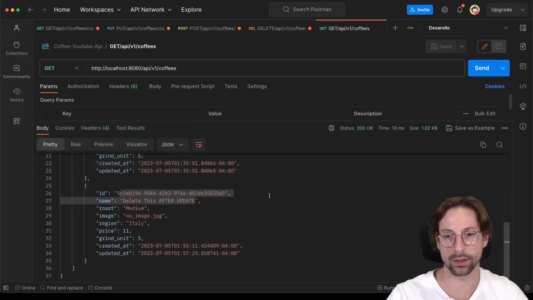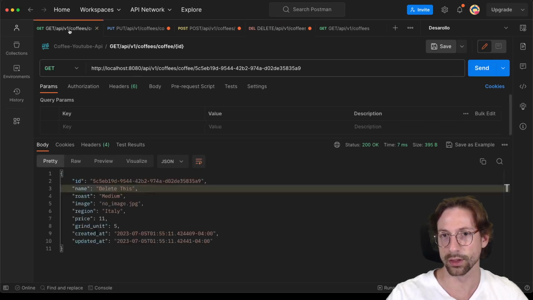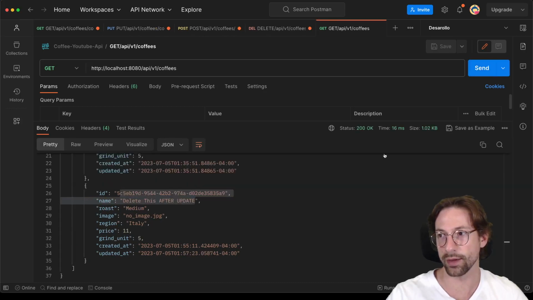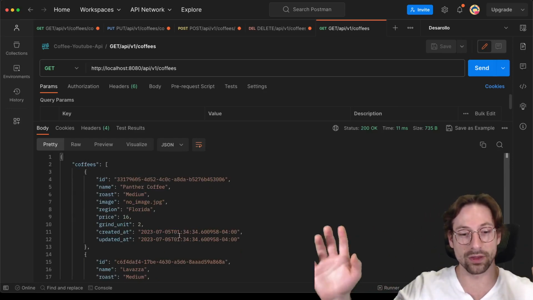And let's make sure that this last method works. So delete this after update. And there you go. Message successful deletion. So let's make sure that we don't have this coffee anymore. And there you go. It's deleted. Perfect. We're done with our API.